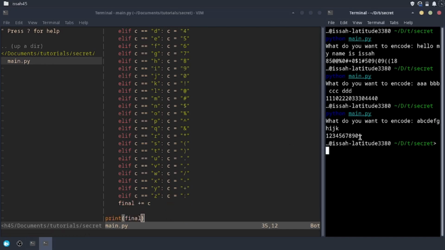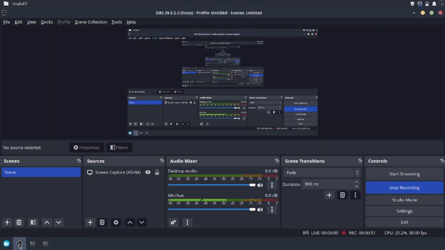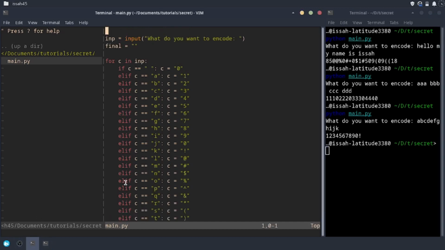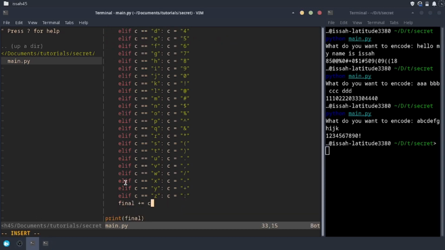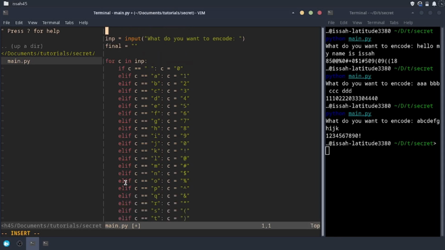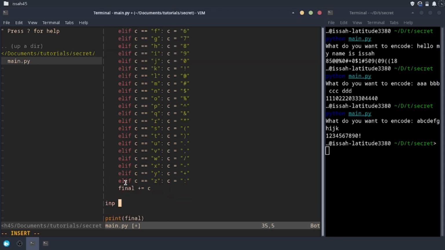Right now, you can't really use it with these codes, and that's kind of a problem. So we have to create the decoder. I'm going to say inp is equal to input, "What do you want to decode?" And then we set the final variable. Oh yeah, let me just write print final over here, so that the final is going to be an empty string.